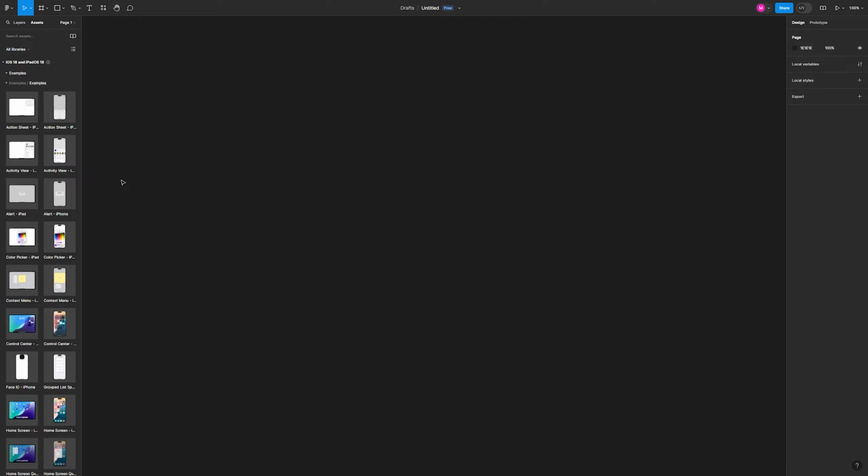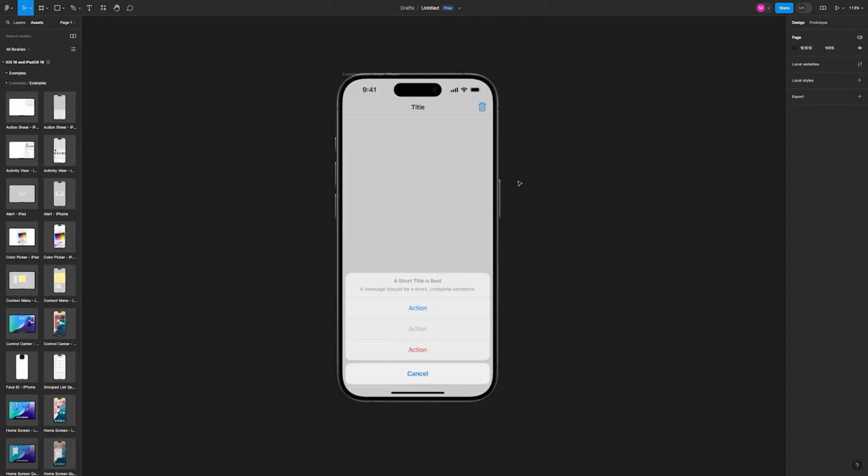Okay, to begin, what I found that helps a lot to get a visualization of a certain screen is to use the assets. These assets are fully customizable in terms of what shows on the screen. I will select the action screen on iPhone as an example. Here we can see what looks like a multi-choice selection screen. We can change everything on this screen.